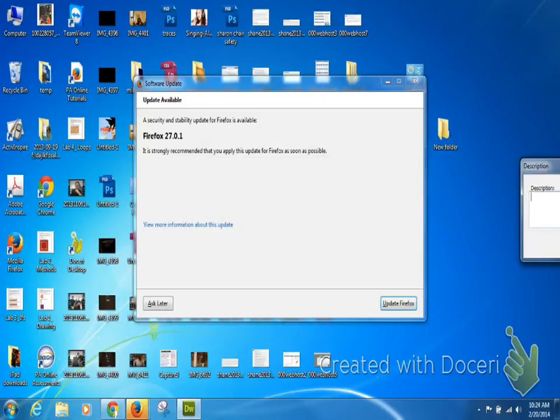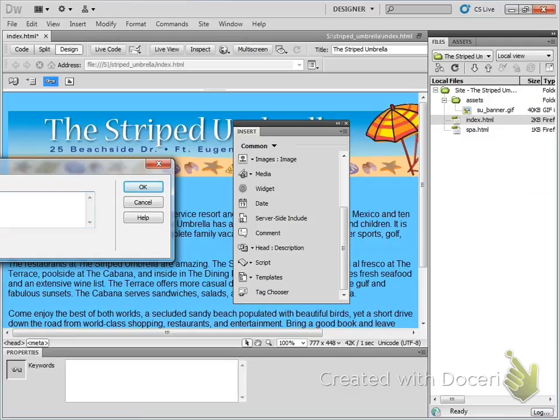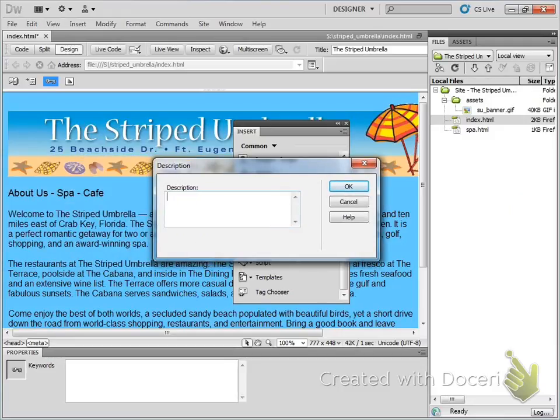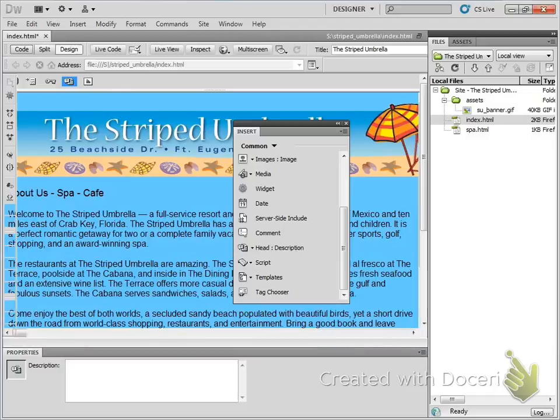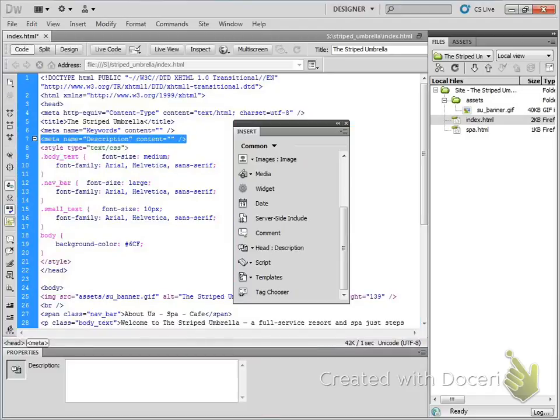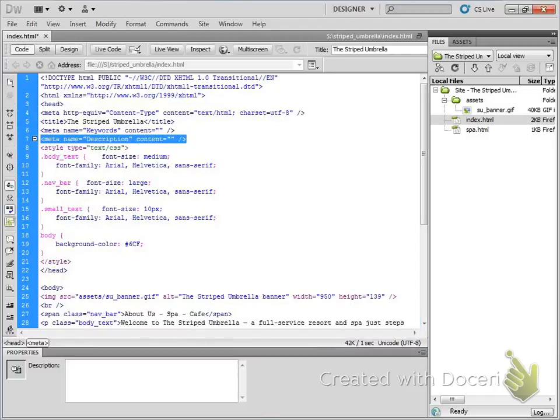And a dialog box pops up. And in this description dialog box, I need to type in what is on page 2-8, step number 2. The Stripe Umbrella is a full-service resort and spa just steps from the Gulf of Mexico in Fort Eugene, Florida. And you should click on OK. After you do that, it tells you to go to Code View. And in Code View, it shows you something very important on the code that you need to recognize.